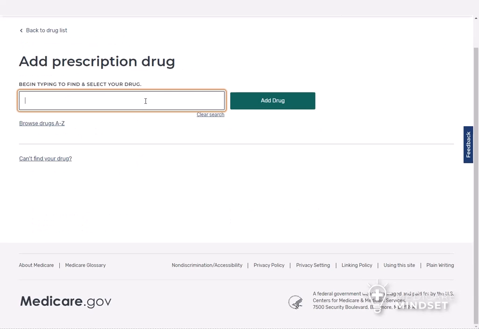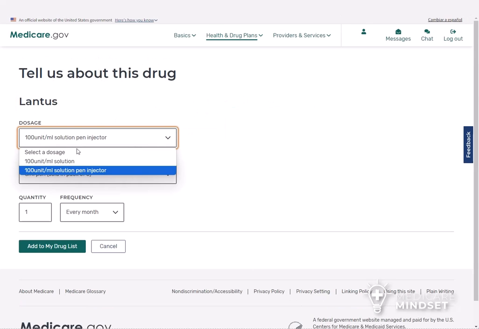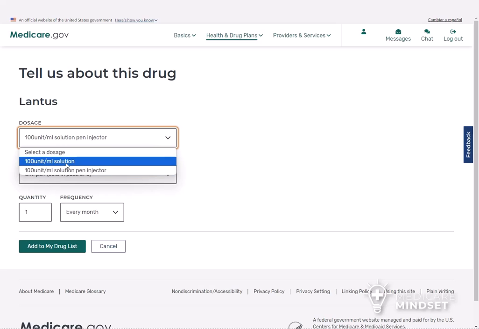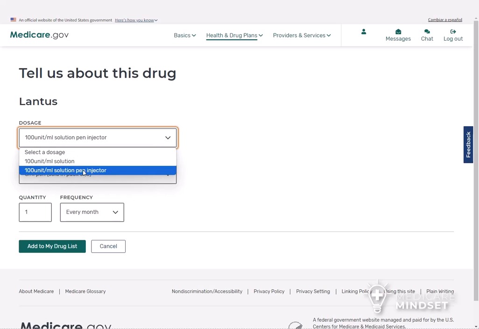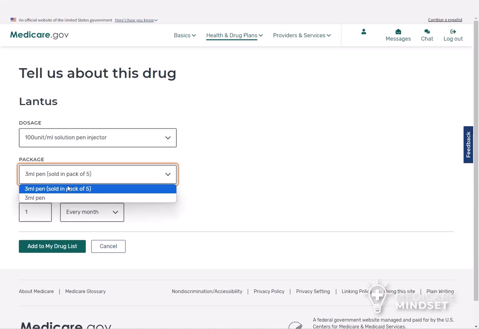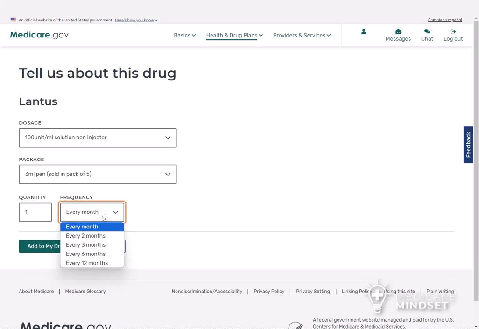Let's do something more complicated. Insulin. So let's say you take Lantus. You want to choose the right version. Is it just the solution or is it the pen injector? Most folks are using the pen injector. We'll select that. And let's say you don't have to take this all the time, or you don't take very much, and you fill a 5-pack every 3 months. So a quantity of 1 pack every 3 months. Add to my drug list.